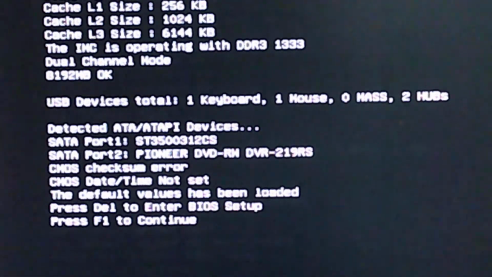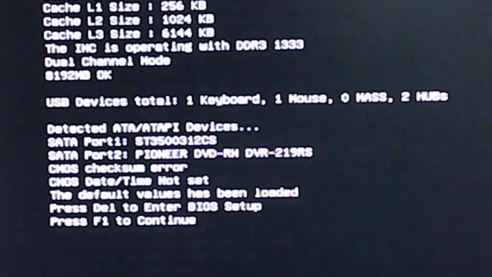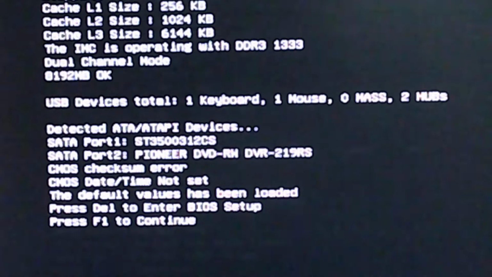Hopefully that's clear. So it says CMOS checksum error, CMOS date time not set. The default values has been loaded. Press delete to enter BIOS setup and press F1 to continue. So I've been pressing F1 and the computer works fine, you can carry on. But it's a bit annoying having to do that every single time.